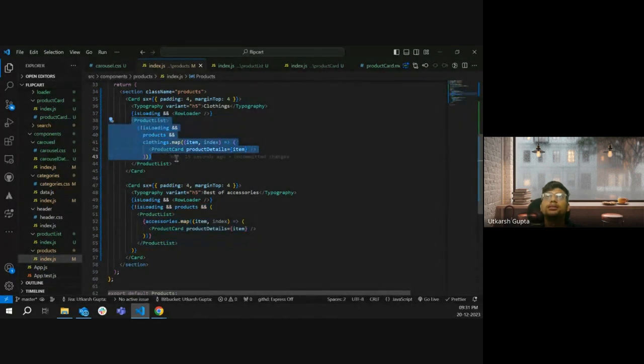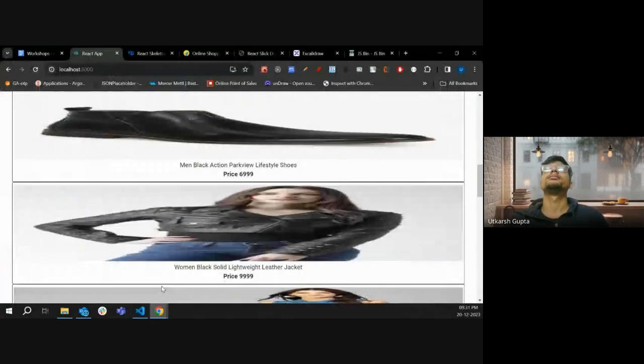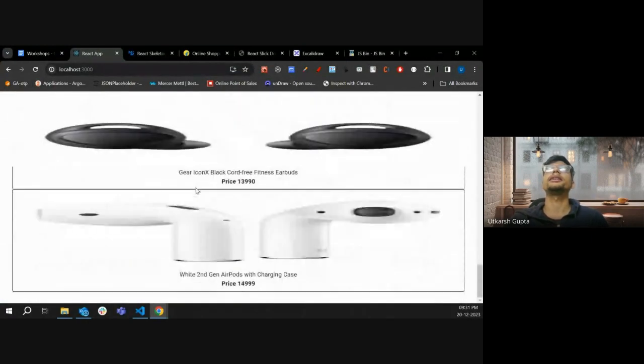Clothing. That is the difference between these two things. Else everything is almost the same. So I can just put everything inside this product card component, product list component. But again, I just wanted to tell you how these things work. Cool, we got this, right?